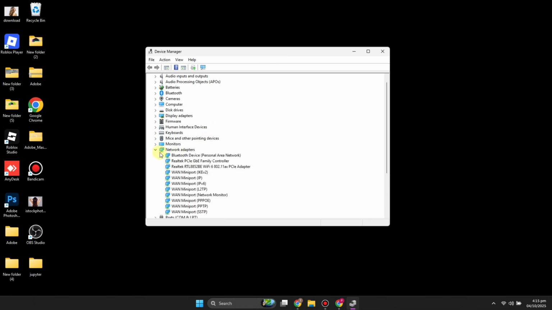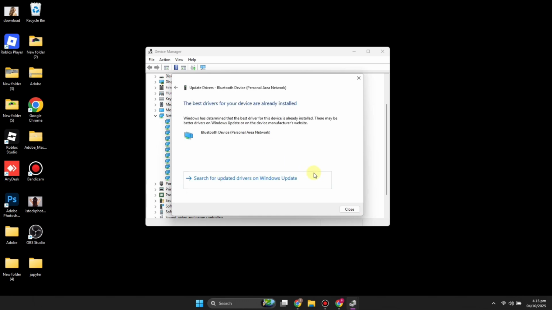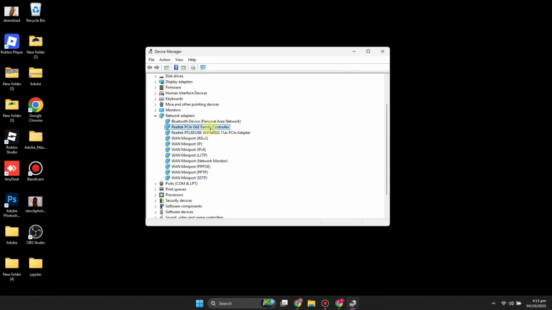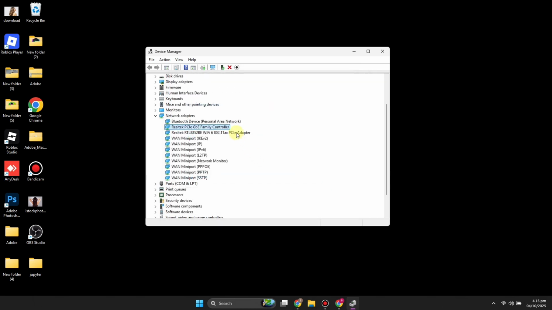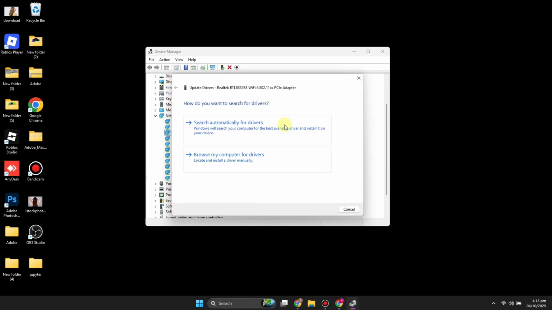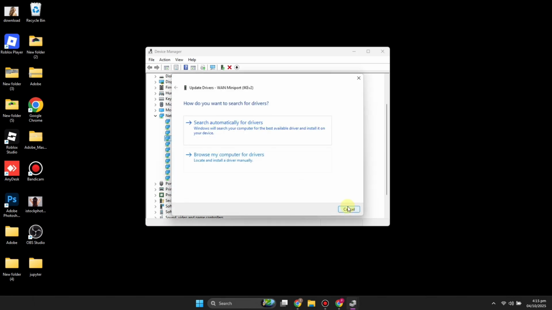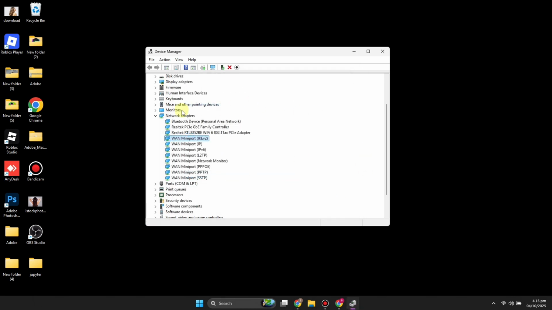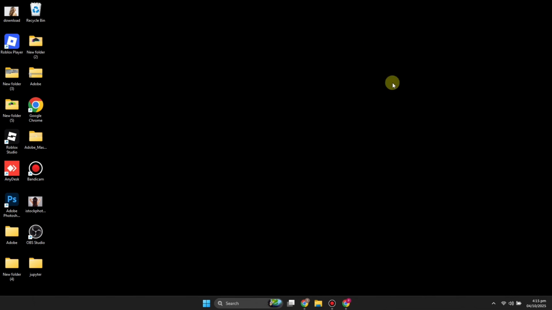Once you have found it, you have to expand it, do a right click and then click on update drivers. Click on the first option and do it for every single driver you have. You have to repeat the process for all these options. By doing that, if there's any update available for your internet or Wi-Fi drivers, it will simply update them, because sometimes the update is not there and it is causing issues, so you have to go through it.